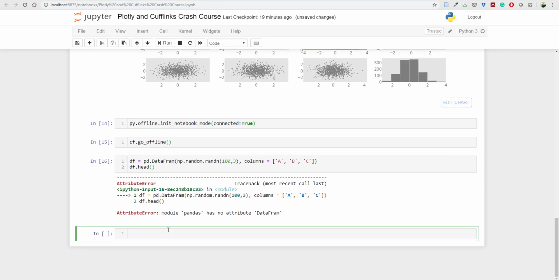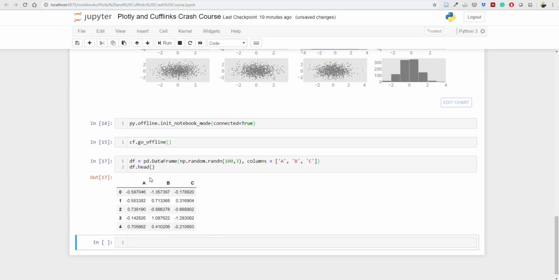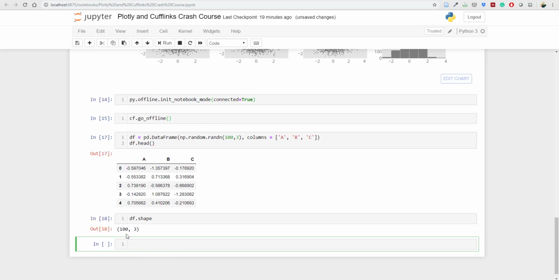Here we have our df, and let's see what is the shape of the df. We can get the shape of df here. It has 100 rows and 3 columns, okay, perfect. Now let's go ahead and plot this data.